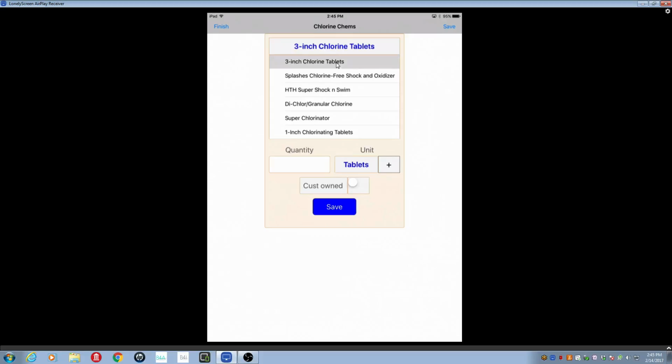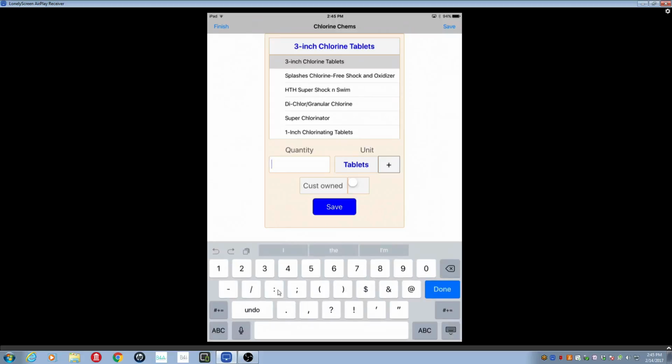So we're going to click on 3-inch chlorine tablets, and you notice it shows you the name up at the top. The next thing we're going to do is enter the quantity. So we're going to tap inside of the quantity box, and it brings up the keyboard. So we're going to enter 4 tablets. So we click the 4, and you notice it added the 4 in the box.